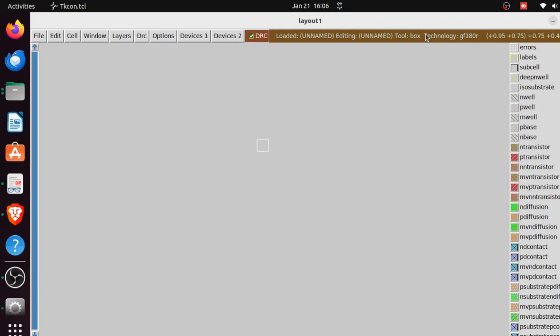Then here it's showing the technology I'm using for my layouts, because eventually I'll be fabricating with Global Foundry. This is showing Global Foundry, which is my technology; yours should be showing Skywater. Then on the pane on the right, you have some buttons. They are clickable, but you need the mouse to click them and paste them here. I'll explain all those later.